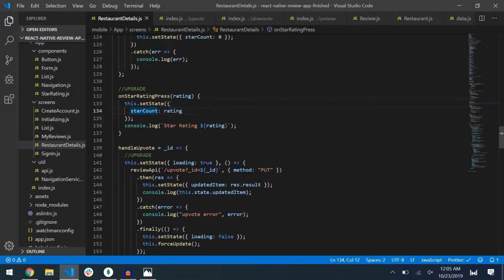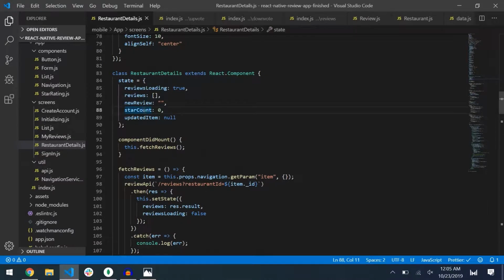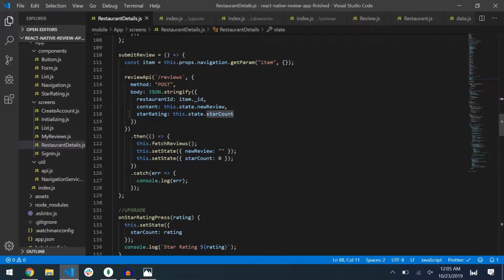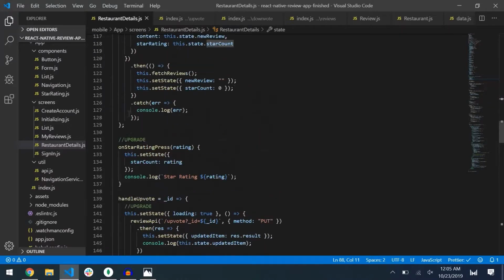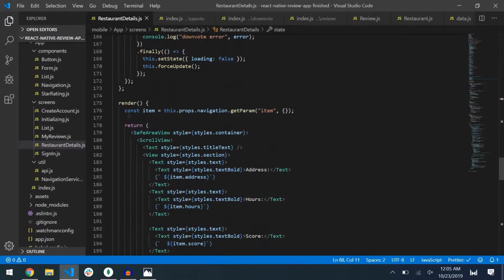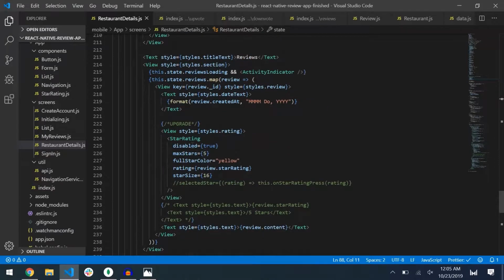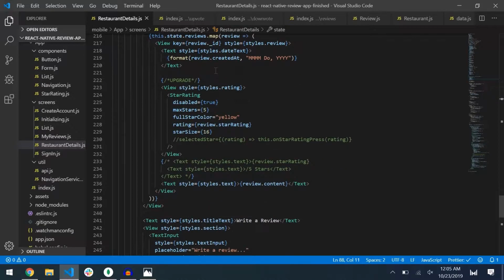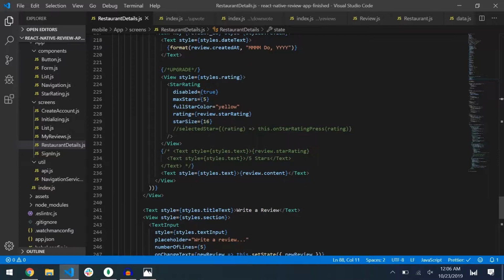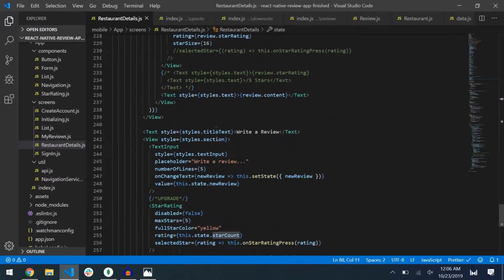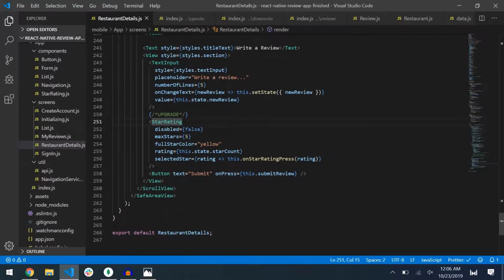So we have the star count, which is right here, which basically just stores the current star rating. We'll show you in the demo as well, but we have two different places where it's shown. It's shown for each of the reviews here, where the buttons are disabled. And then we have another one down here, which is where you actually select how many stars when you're submitting a review, and it just calls that on star press.